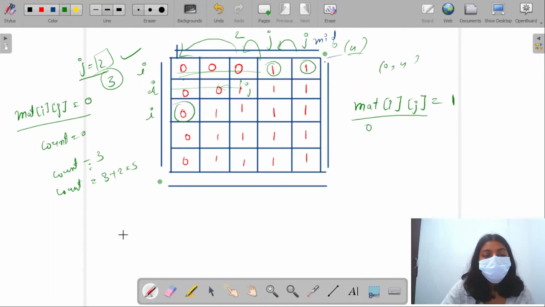Now it checks this element, which is again equal to 0. So I again increase my count by j plus 1. j is 0, j plus 1 is 1, so 5 plus 1 is equal to 6. Now I again move to this row and found a 0, so I increase my count by j plus 1, so the count becomes 7. Now I again come to this row and check that my element is 0, so I increase my count by 1. It becomes 7 plus 1, equal to 8.